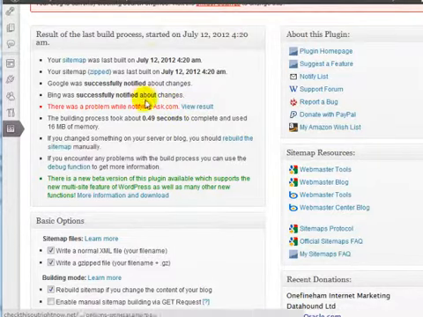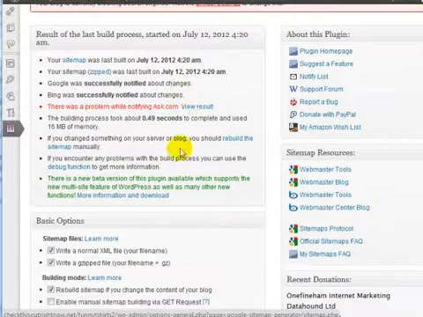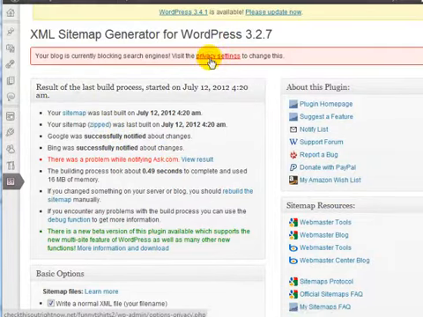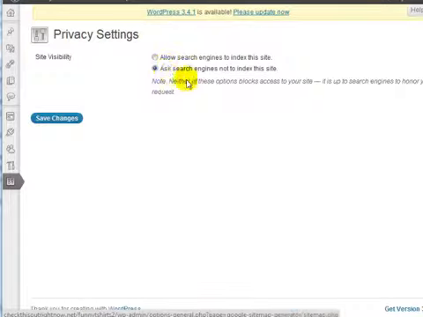The beauty of this plugin is it'll tell you if there's an error, and it'll tell you how to fix that specific error. And once you've set it up and you're ready to unblock the search engines and notify them, visit the privacy settings, change to this option here, and click on Save Changes. This will notify the search engines that you are ready to be indexed. And that's it.